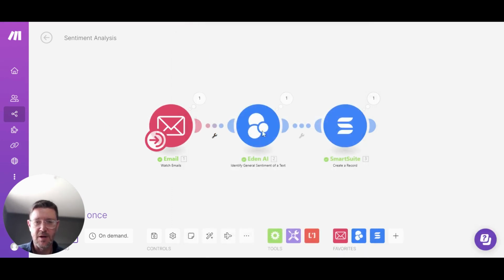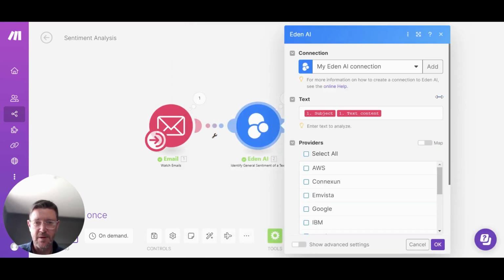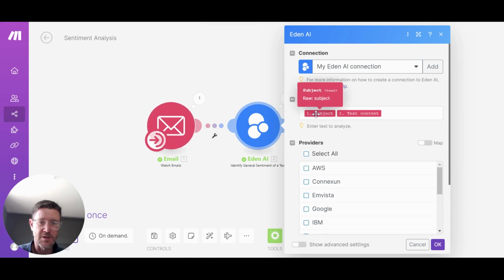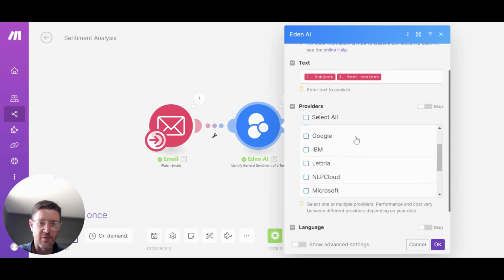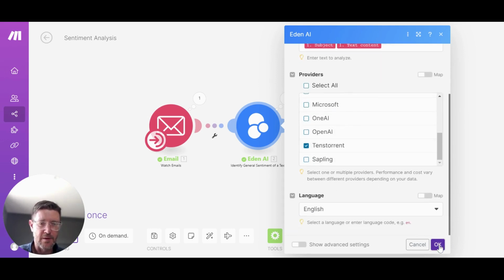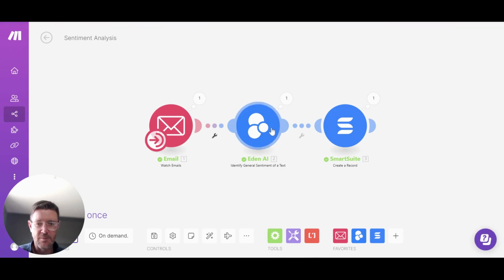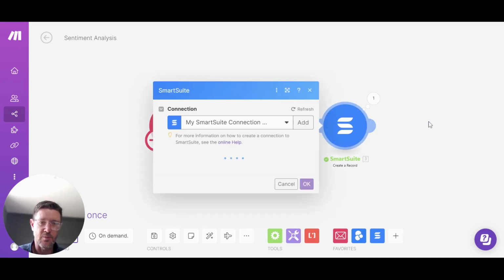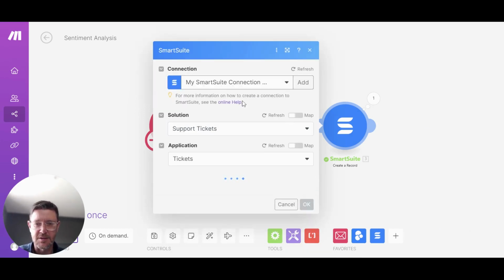Once we receive those emails, we plug it into Eden AI to do the sentiment analysis. And the analysis is run on the subject of the email and the content. There's a whole list of providers available. I've only picked one of them for this example. Once the sentiment analysis is run over the incoming email, we jump over to SmartSuite and we create a new record, or the actual ticket in our ticketing system.